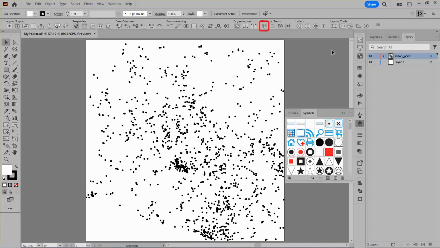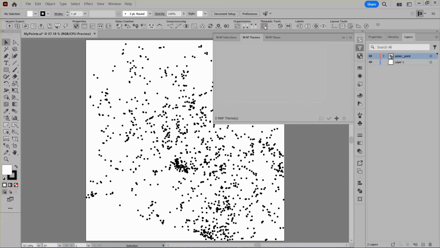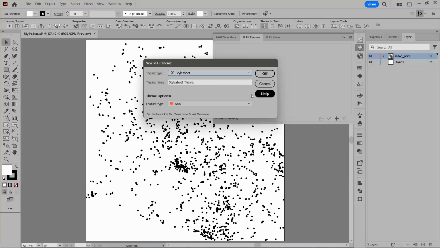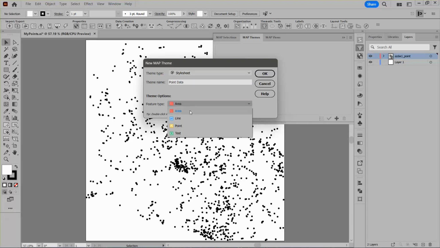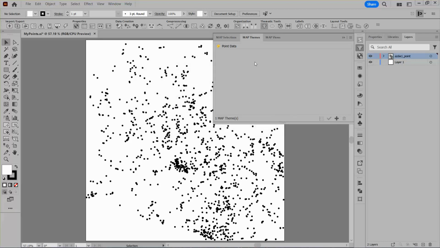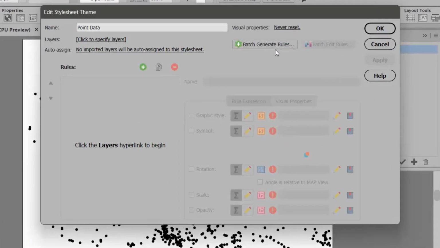I'd like to open the Map Themes panel next, which I can find up here, the little paintbrush. I want to create a new map theme, which I can do by clicking the plus symbol. I'm going to title this Point Data and select a feature type of point and click OK. Next, I want to double click my Point Data style sheet to open up the Map Themes panel option menu.